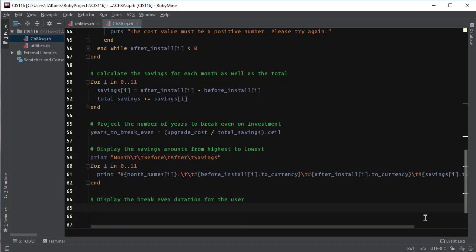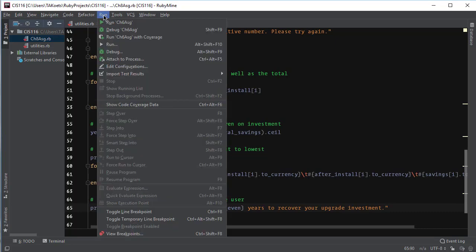And then I will put up here, print, it will take you years to break even, years to recover your upgrade investment. Okay. So I saved it. Let's see what happens when I run it.